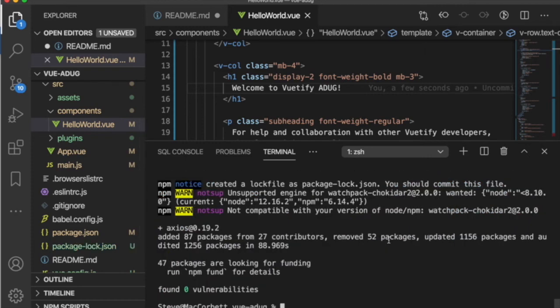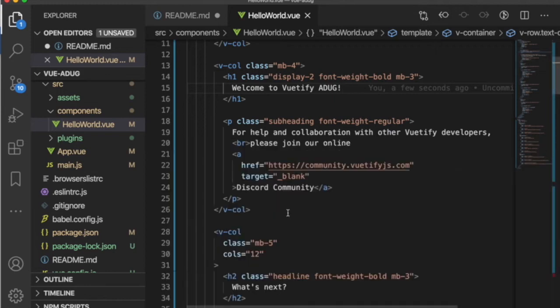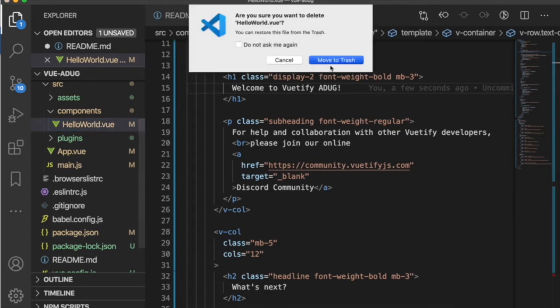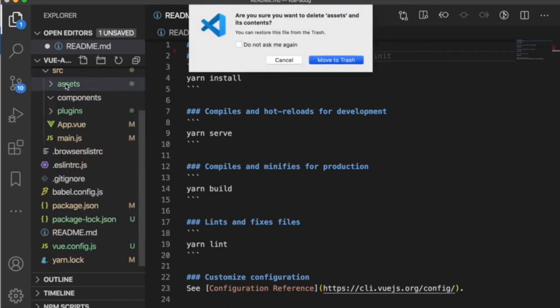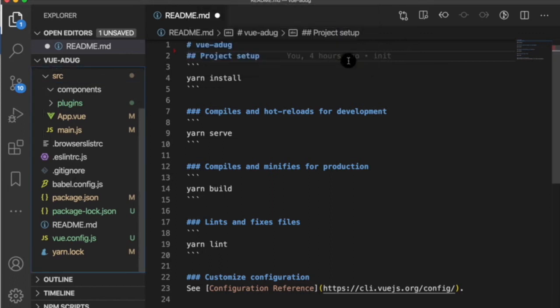Okay, with a little bit of internet magic, we've skipped a little bit of that because there's no point waiting to watch all this happen. All right, now let's start making our application what we want it to be. We're going to remove the Hello World component. Yes, we're going to move that to the trash. We don't need anything under the assets, so let's remove those.